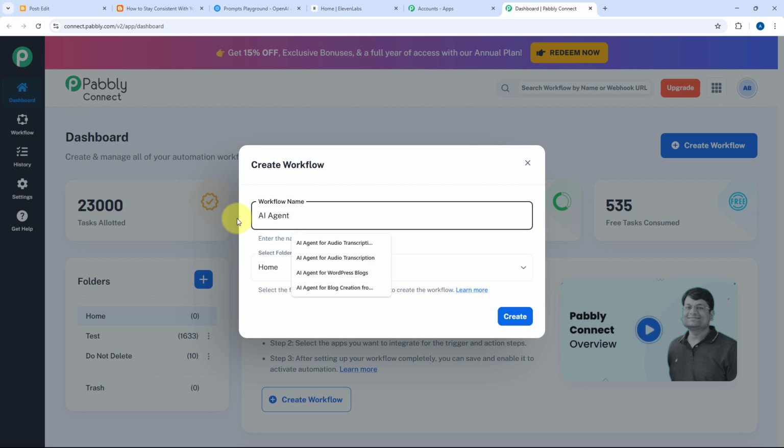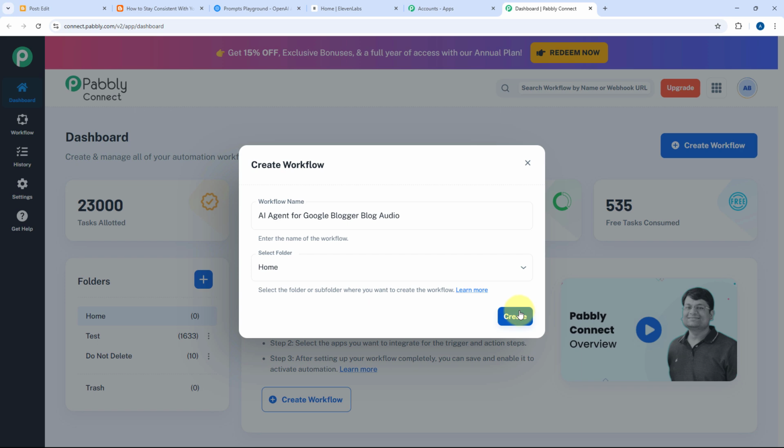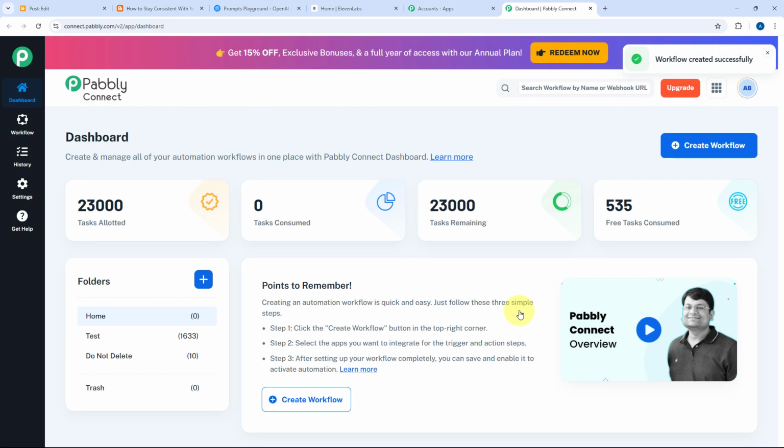Let's say I'll name it AI agent for Google Blogger Blog Audio. You can basically give any other name as per your choice. Then just select the folder of your Pabbly Connect account in which you want to set up this workflow and click on create. And as you click on create, you can see the workflow will open in front of us.